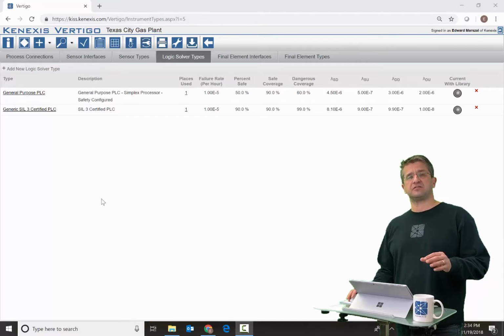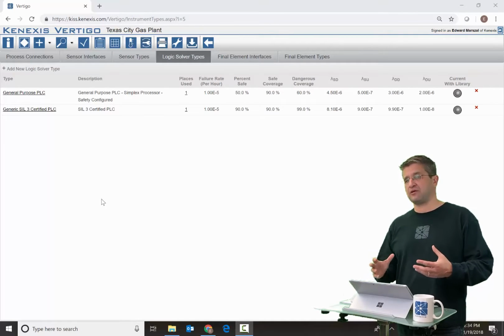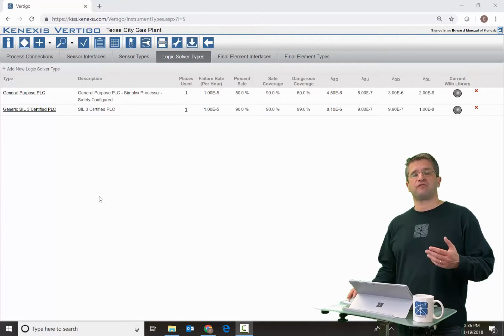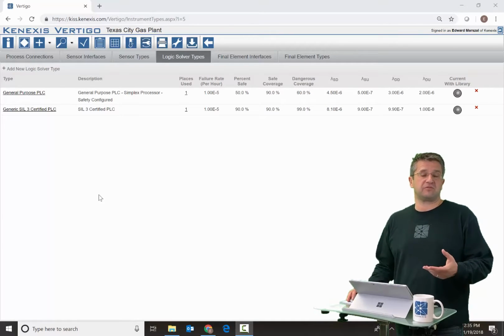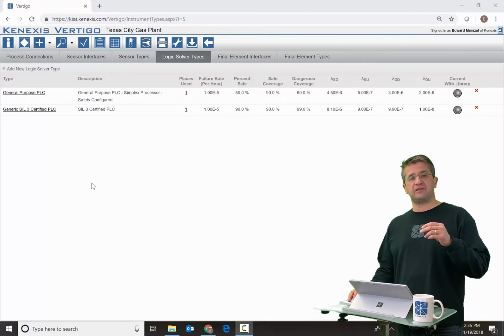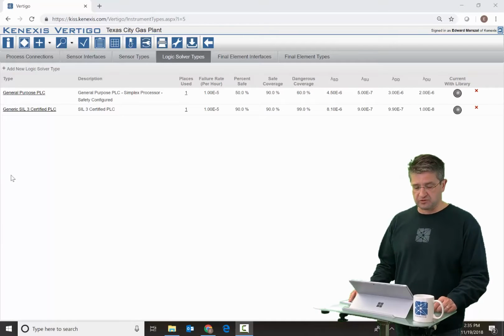In some cases, a subsystem is comprised of a complex configuration of equipment with novel or unique voting arrangements for which the standard voting arrangements that are in the database simply don't apply. So instead of putting in the failure rate characteristics and having Vertigo calculate the PFD, you can calculate the PFD with an external tool and then input the results.